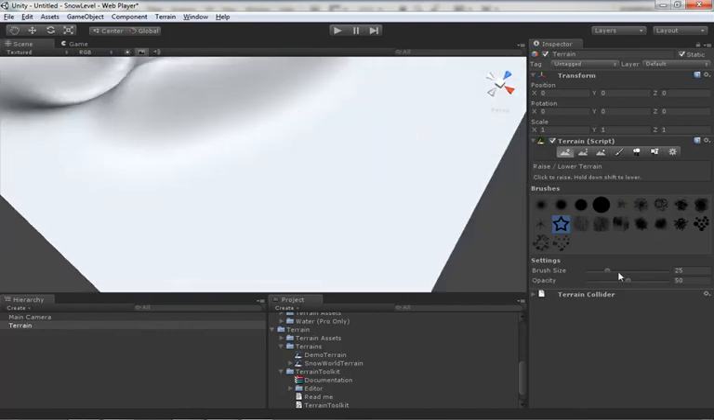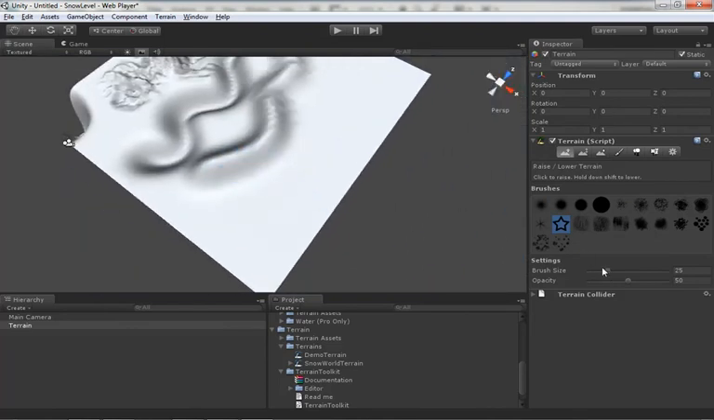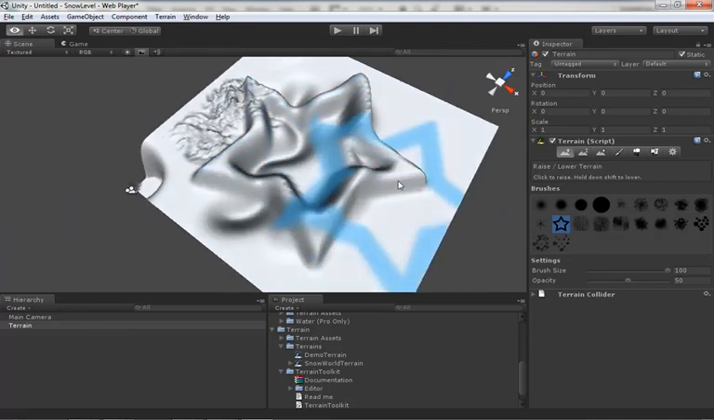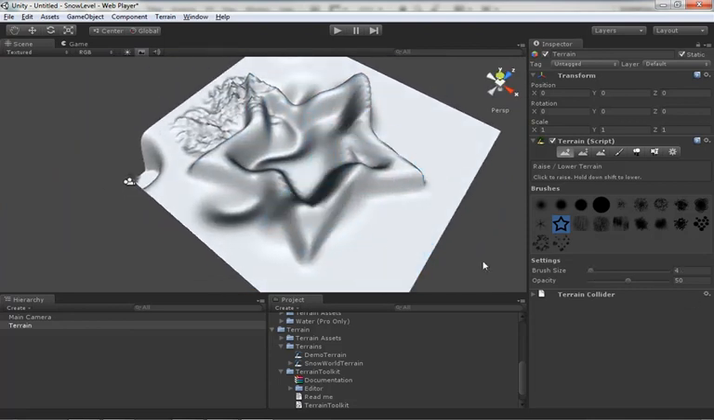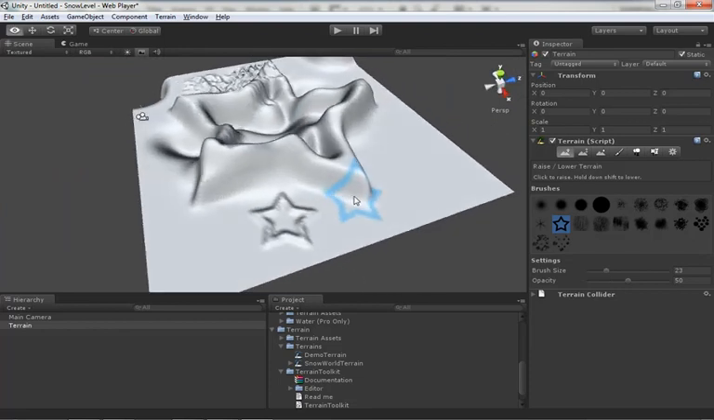Now, down from here for Raise and Lower, we have brush size and we have opacity. Brush size is pretty straightforward. The bigger your brush, the bigger it's going to appear. So there we go. I can paint a great big star as opposed to a really tiny little star that's so little it doesn't even really show up.